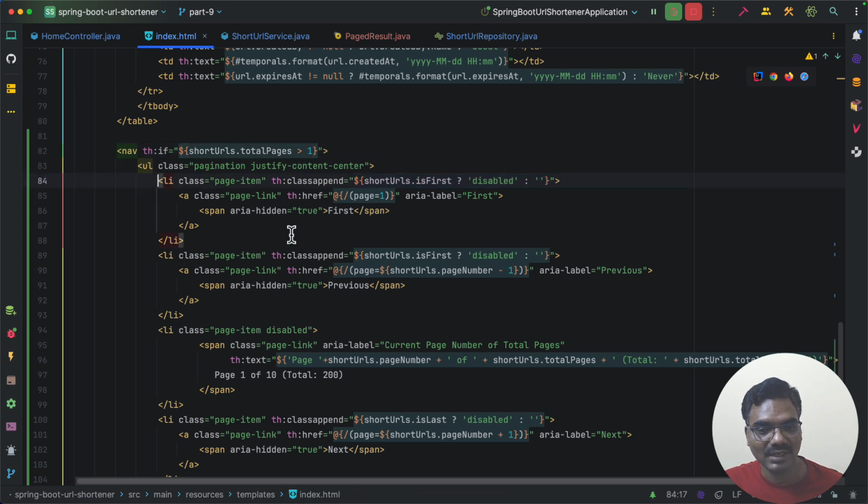And as a first element we have this Thymeleaf link, and we are sending a request to the home page with page number equals to 1. It doesn't matter how many pages there are, when the user clicks on the first button, we should take them to page 1. Okay, so we have it.